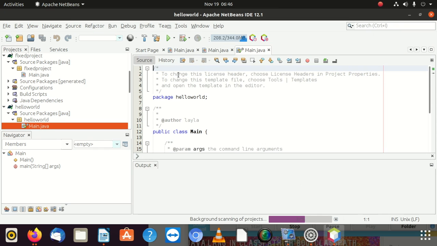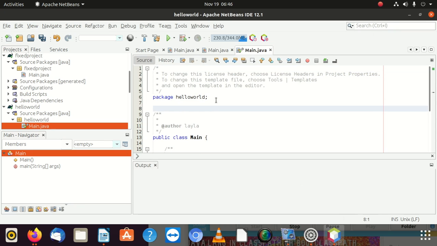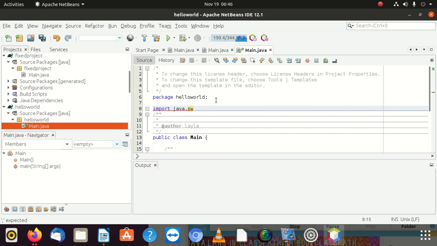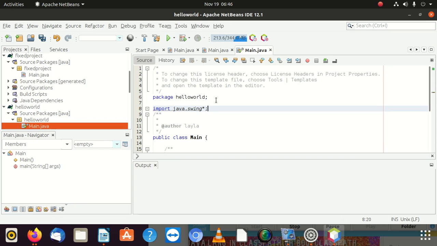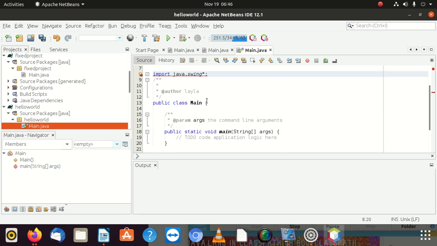After finishing, let me see if we can add something like import java.swing.*. I think I forgot. Or did I forget? Let me try. It's gonna say remove import. Okay, it's okay.